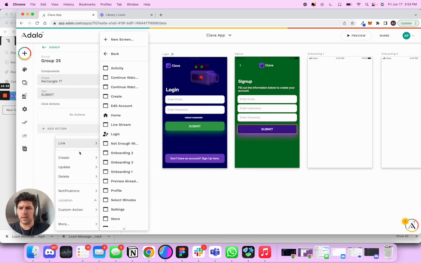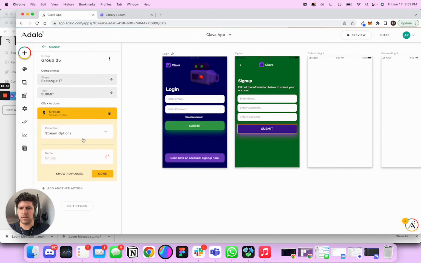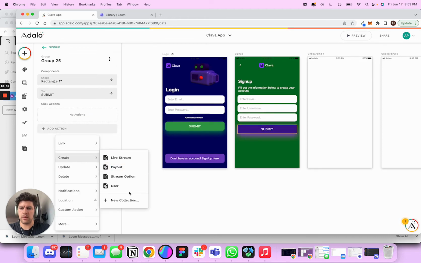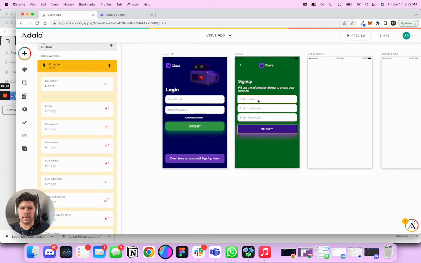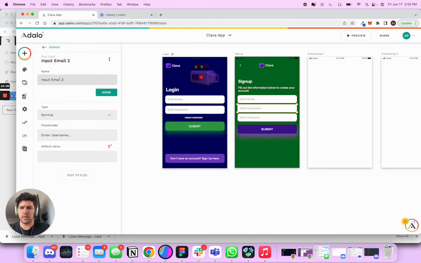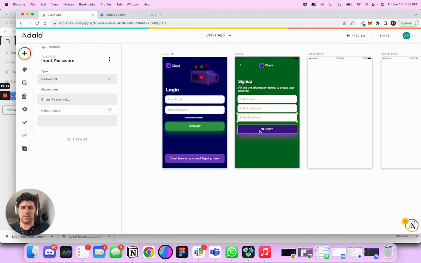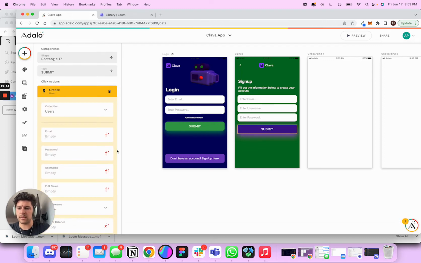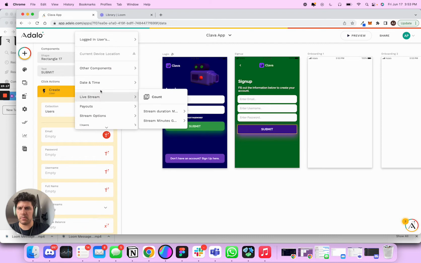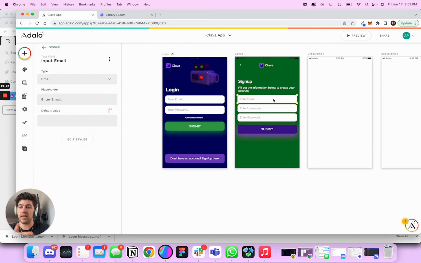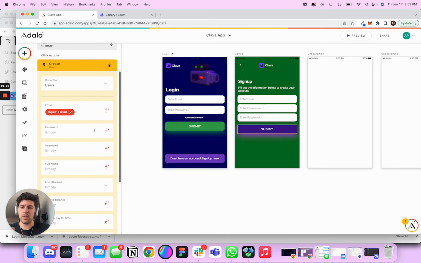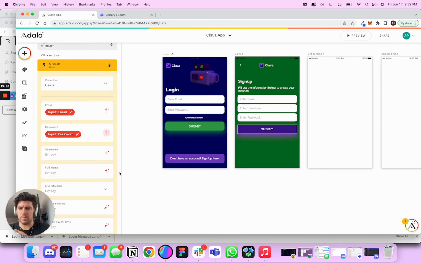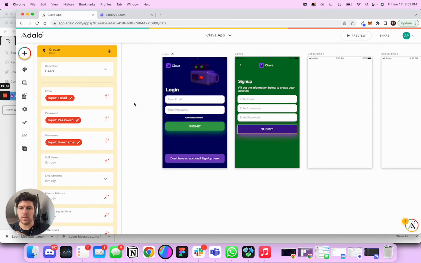But if I go in here and I click create user, it's gonna ask input email. This is gonna be username and it's gonna be password. Okay, so what it's saying is, where am I getting this email content from? So you're gonna click the magic text button, go to other components, you're gonna get from the input email, because the user's gonna be putting their email in the input email text field. And when you click submit, Adalo is gonna read what they put and put it in the database. Same with input password and same with input username.